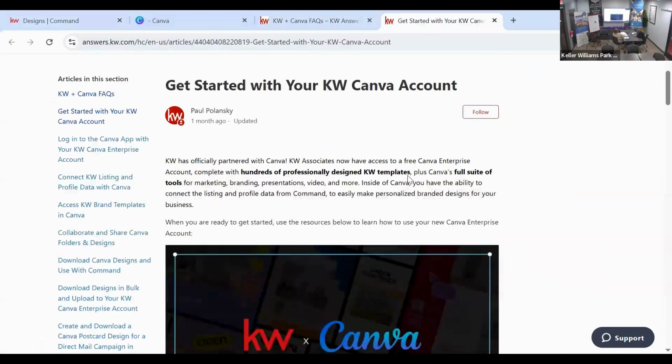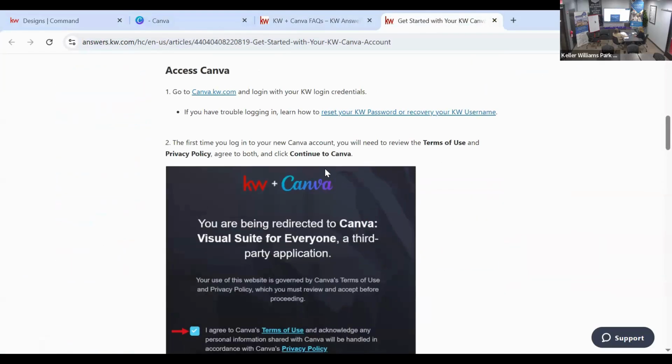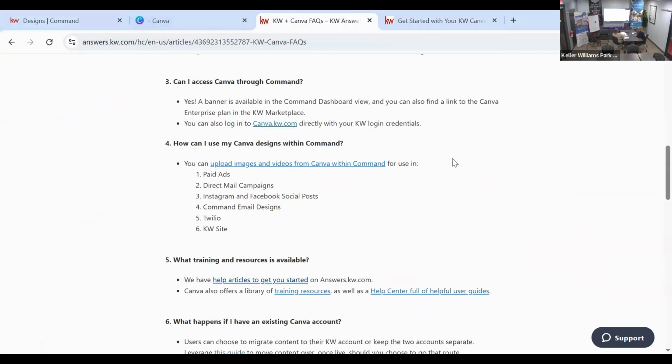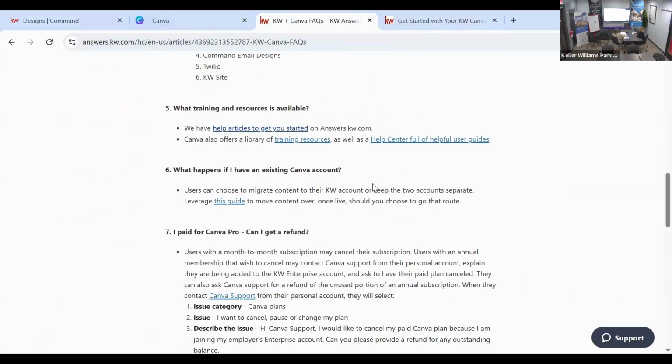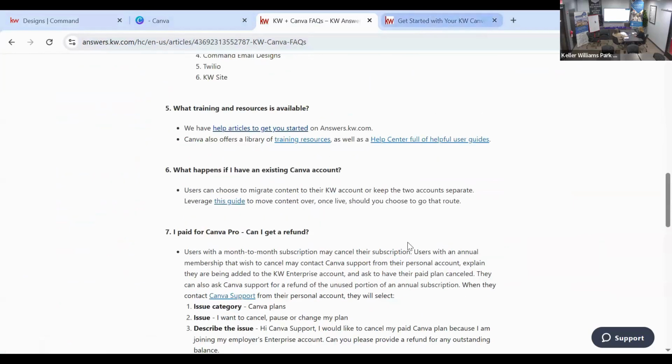But when you do log in, you will be able to connect your Keller Williams account into the Canva account with no problem. There's a bunch of articles, videos, lots of resources that I will be sending you guys. So don't feel like you need to write all of this down. I will be sending you a bunch of information as well as the recording of this class.